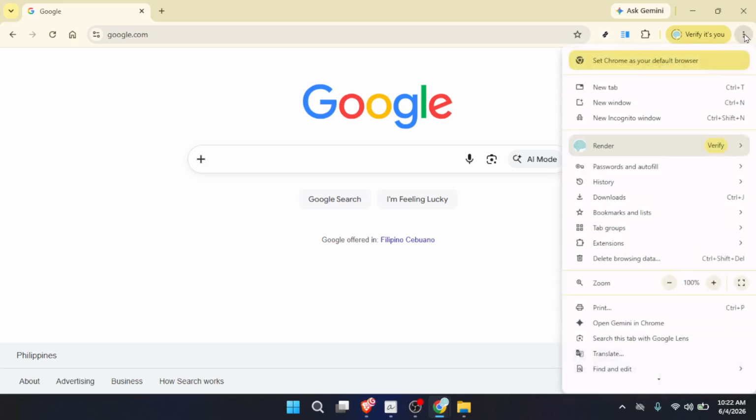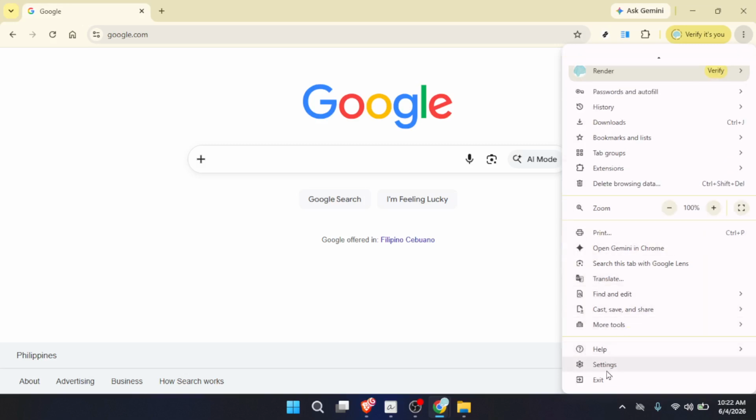Give that a click, and that menu just dropped down, and it is packed with options. From that list, you want to click on the one that says Settings. It is usually near the bottom of that menu. This opens up the entire Chrome settings page.